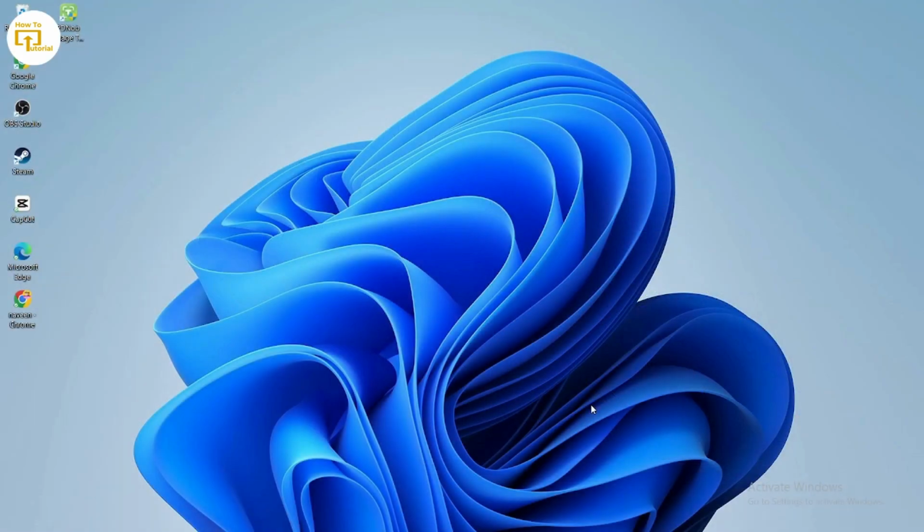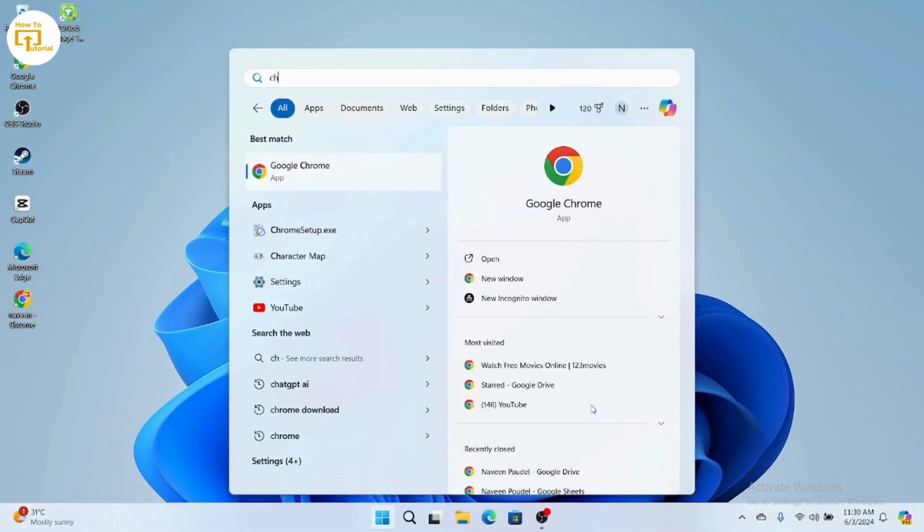So if you want to record your Zoom meeting on laptop, what you can do is follow some easy steps. First, simply open up your Zoom application or you can access your Zoom through a browser. So I'll just simply open up my Chrome browser.